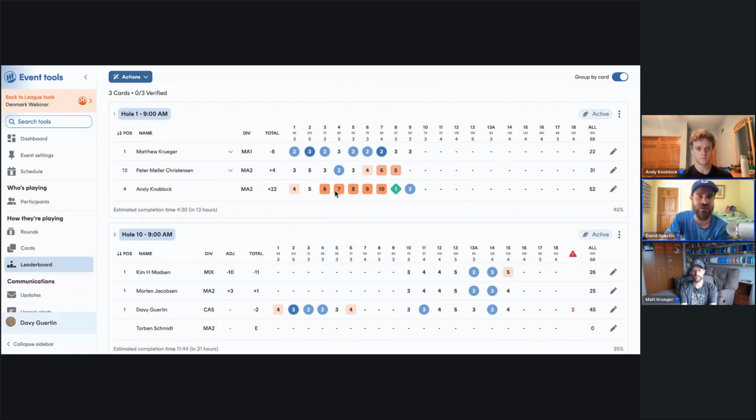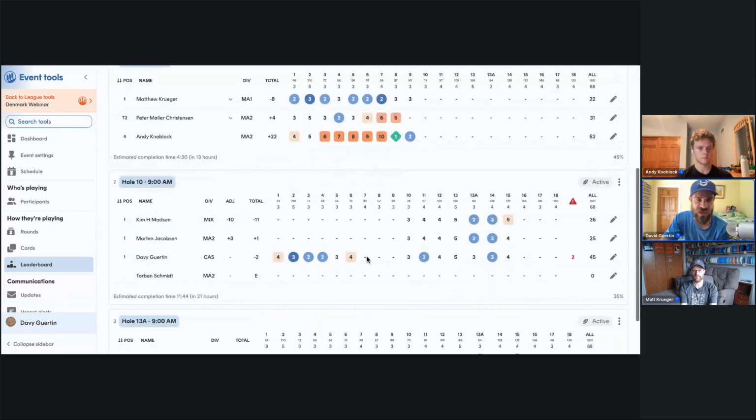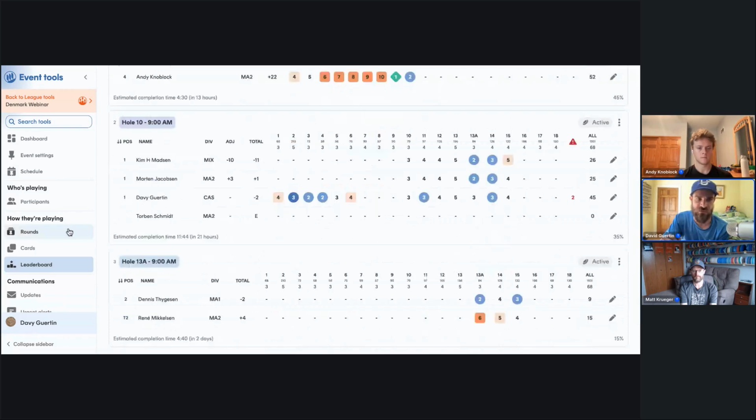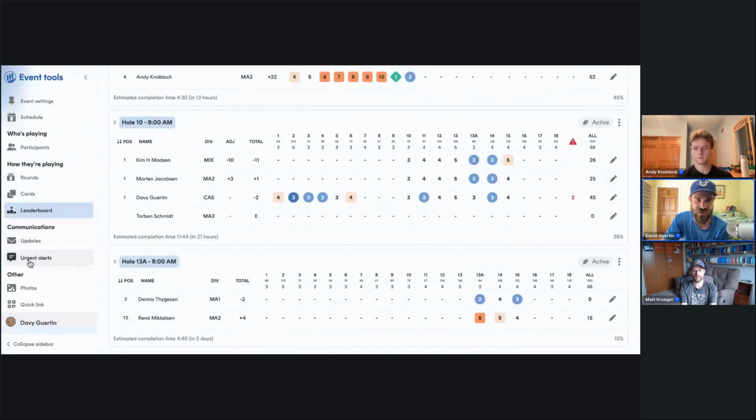All right, since we're all in the leaderboard, we're all here checked in, I briefly want to show you some of the communications tools because communication is key. The updates functionality allows you to send things like your caddy book. If you're doing pre-registration and you have players registering for your event before the day of the event, then the updates tool is a really nice way to communicate with them before the event date.